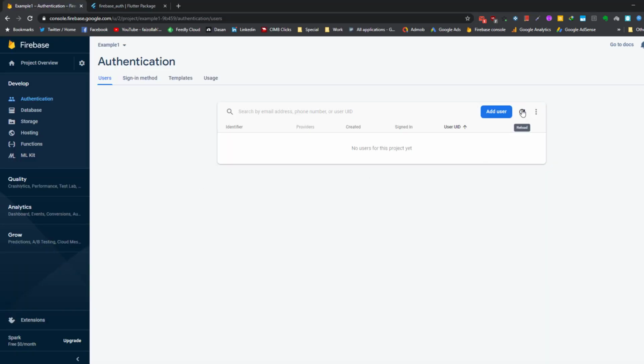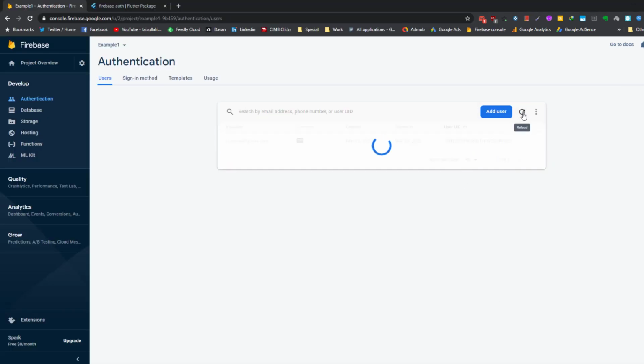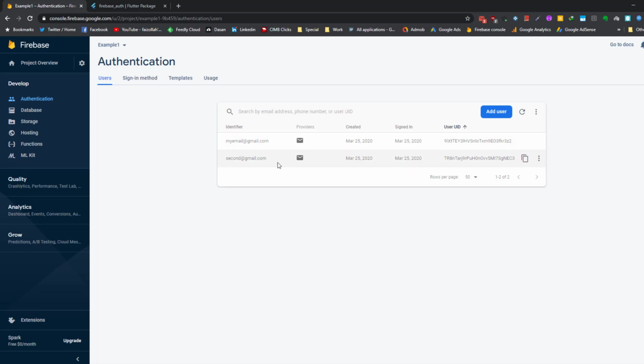Let's go back to our Firebase. And now we have our user registered. Let's try one more time. We go back, we refresh, and we have the second user.